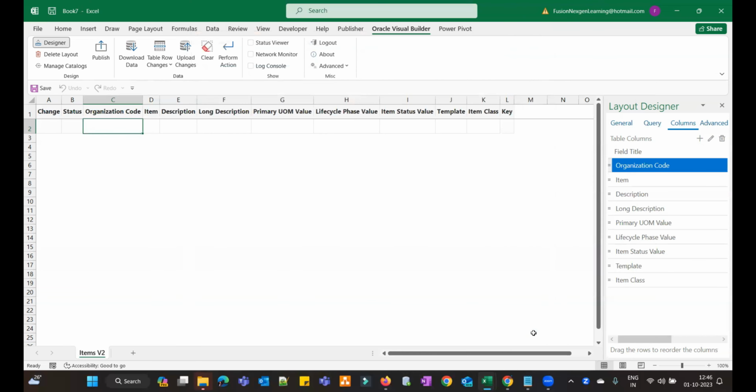Now I will click on done. Now we'll go to the organization. Once I select it, you can see that the help text is coming: enter valid organization code. After that, item number is the user entered value. The description will be user entered, long description will also be user entered.